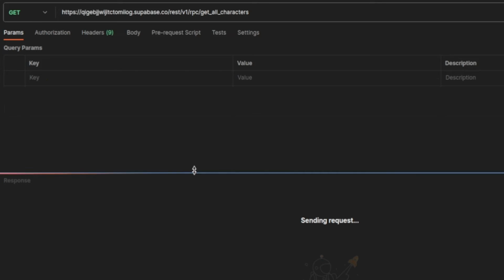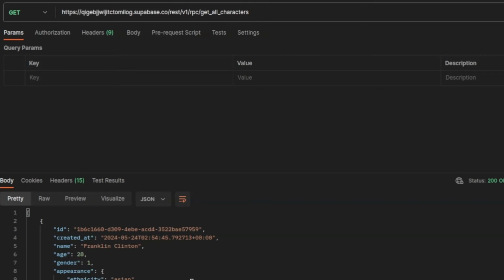Then if you just try to hit the API, we are getting the results in JSON, right? So you will be thinking like anyone can get this, and you are right. Anyone can get this result. To protect the function, Postgres basically provides us revoke and grant SQL statements, which we can use to give or to take permissions from the roles.